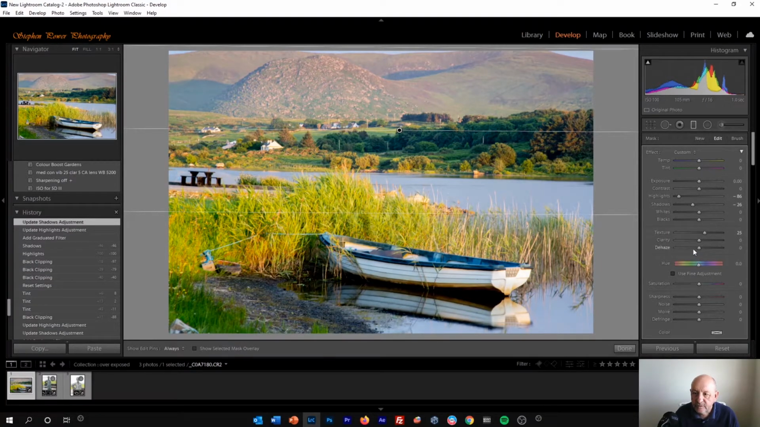And here I'm going to try the clarity slider. Take that up just to bring out the contrast a little bit. Maybe the texture, because the mountains, take those up. And I found sometimes the dehaze slider works quite well to bring out the contrast. So that's done quite nicely there.